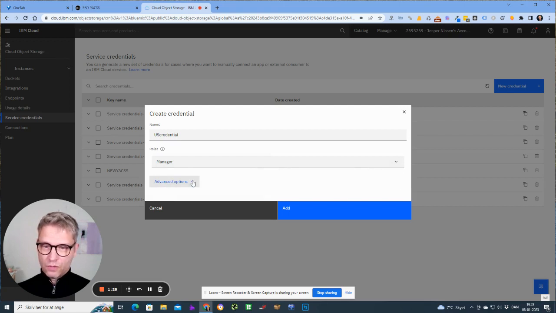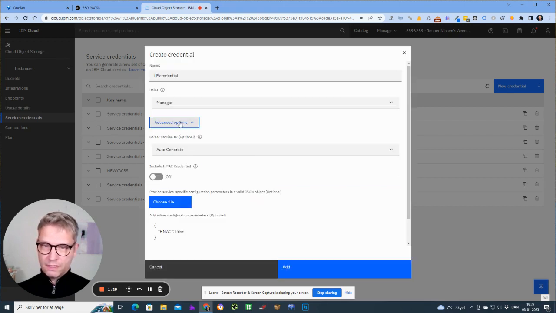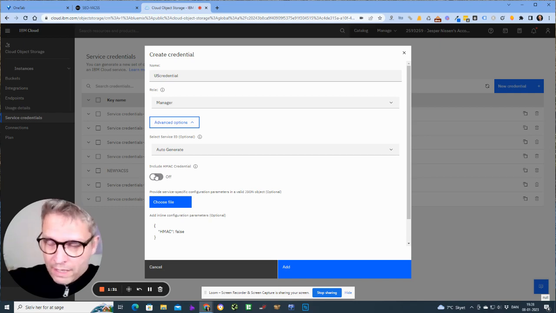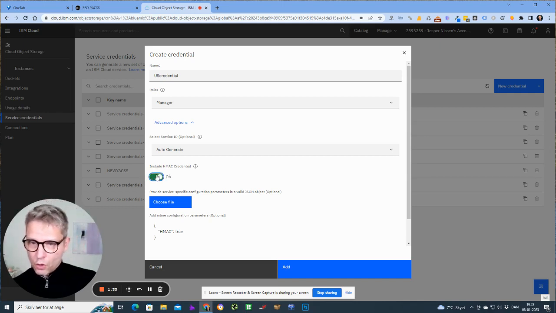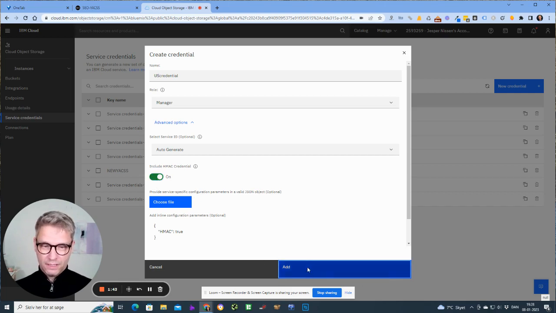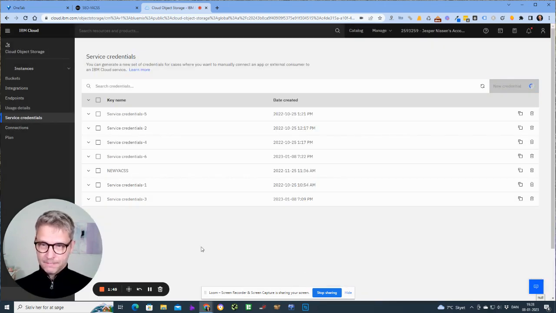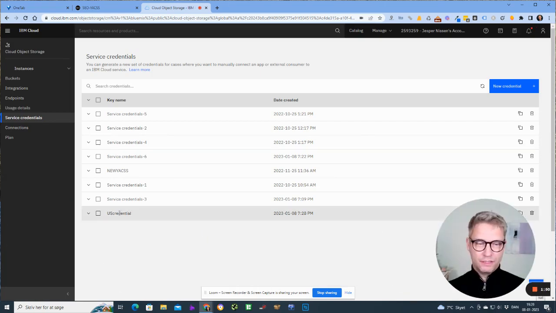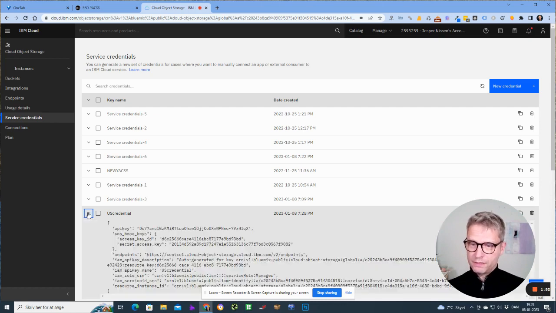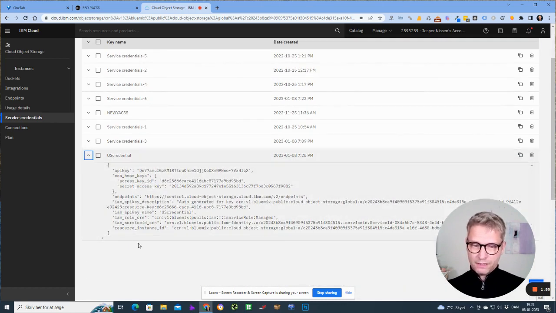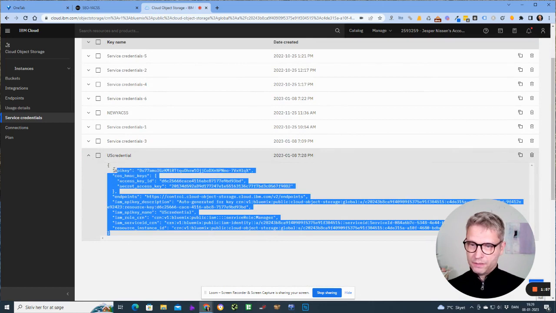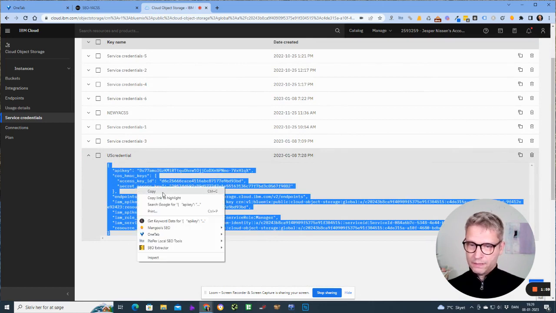And then there's this drop down called advanced options. You select that guy here, and then you select to include HMAC credentials. I must admit I have no idea what this means, but I just know that this is what I have to click, so I click add. Now it is done. It says US credential here. So I select this drop down here, and I take this entire code here and I copy it. Right click, click copy.